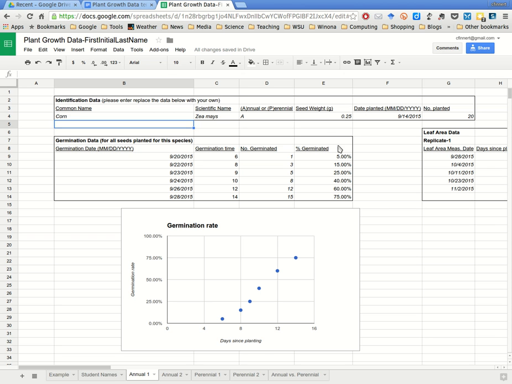Again, it's assumed that you're going to be entering the data for an annual if you're on this worksheet at the bottom here that's labeled annual. Next is your average seed weight data, which you collected in lab. And then finally, 2 boxes that are going to be critical to the analysis. One is the box labeled date planted, and please use the format indicated, where you have 2 digits for the month, a slash, 2 digits for the day, a slash, and then 4 digits for the year.